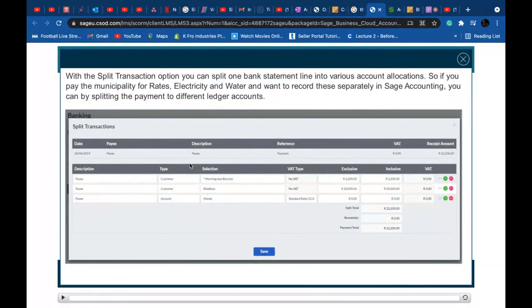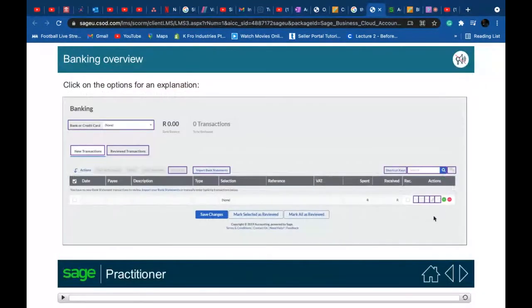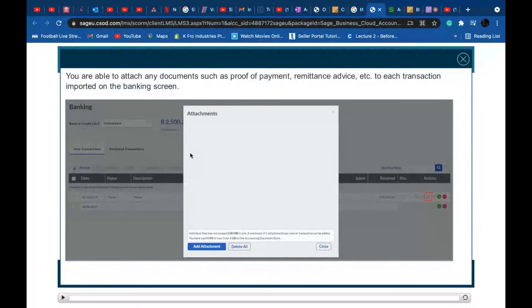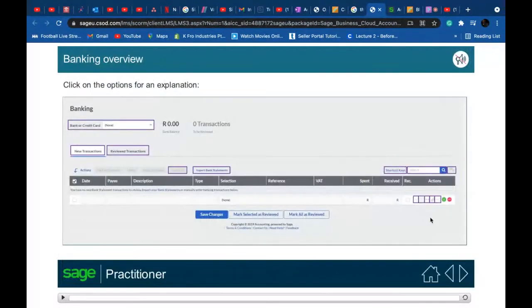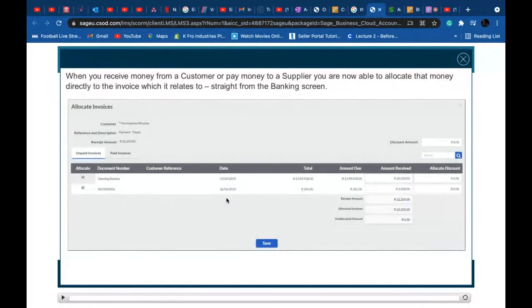And remember earlier I gave the example of drawings. 50 Rand was used by the owner for his personal use. 50 Rand was used for stationery, which is a business expense. So there you could split it up. Then let's see what this is all about. Attachments. You are able to attach any documents such as proof of payment, remittance advice, etc. to each transaction imported on the banking screen. So these are very excellent facilities that we can take advantage of. A lot of the time you won't use most of this stuff, but it's quite special.